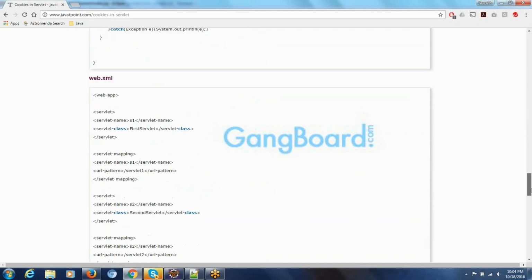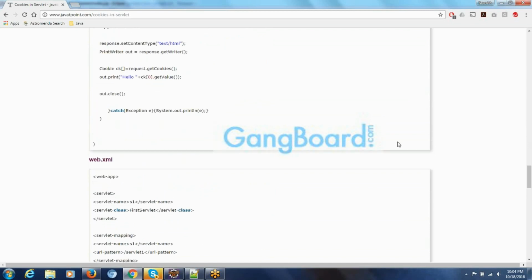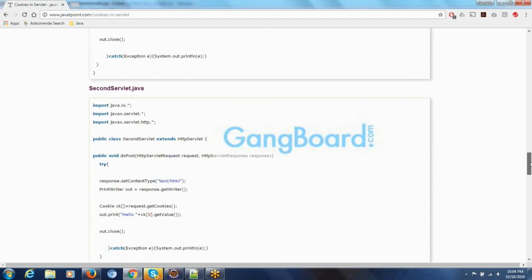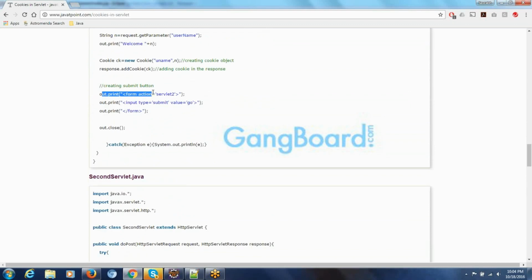So how does it get into the next page? Can you scroll up a little bit? Using web.xml we have configured those things, right, as we saw yesterday. Or is it calling from here? Creating the submit button. Within the submit button, it is calling this, right? Servlet 2. Those things are all configured within the form. So the submit will call Servlet 2.